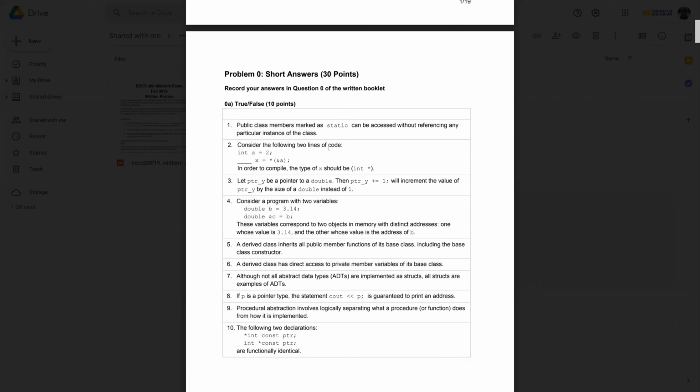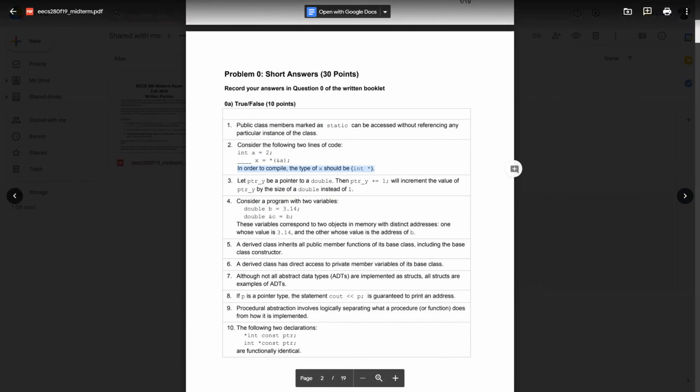All right, consider the following two lines of code. Int a equals 2, and then the type should be int pointer. So what do you guys think this is doing right here? Oh wait. Usually it's int star x, right? And then the address of a. However, it's moved to the other side, so we wouldn't put the int star there anymore.